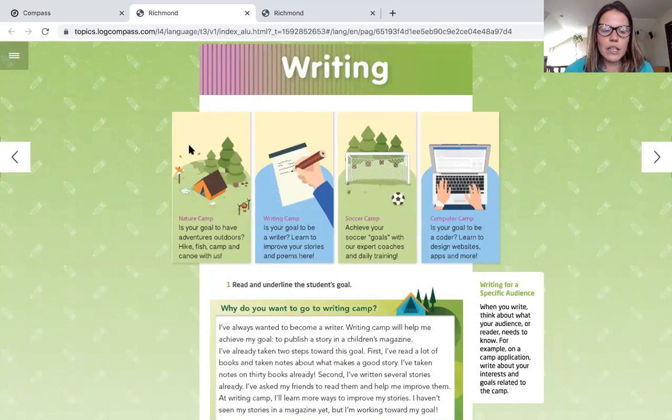What do you think each of the icons represents? Right, so you see a little, probably a camp there, lots of trees, and the other one you see someone writing something. The other one you see something related to soccer, and finally a computer. Okay, so imagine that you are a person that loves to do one of these activities, okay, either being outside, writing, playing soccer, or typing things in the computer. Based on that, where do you think you could go to get better at those things that you love?